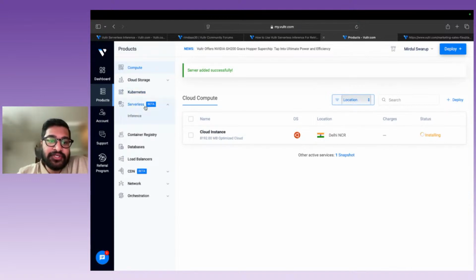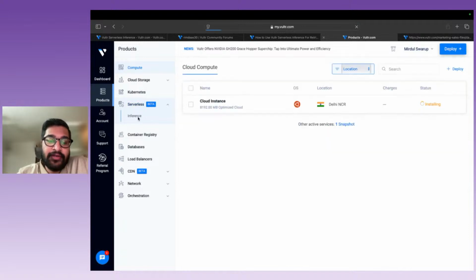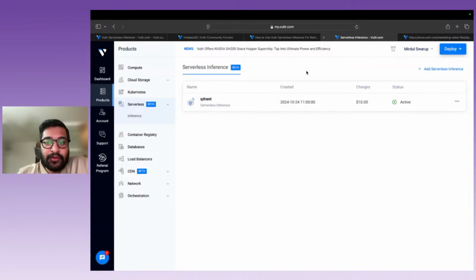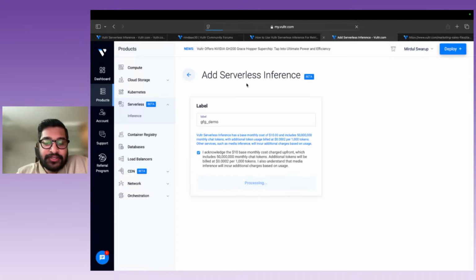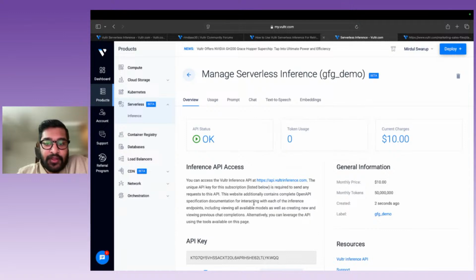So in the product section, when you go to serverless, you will find inference. Here, as you can see, I'll add an inference service. I'll provide it a label, and I acknowledge the charges, that is $10 base monthly. As I am aware, all the participants who have qualified for phase 2, we have provided you credits, so you will be able to provision Vultr serverless inference. Let's click add serverless inference. As you can see, our serverless inference is ready to use.